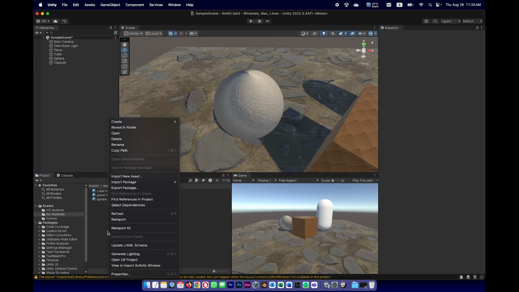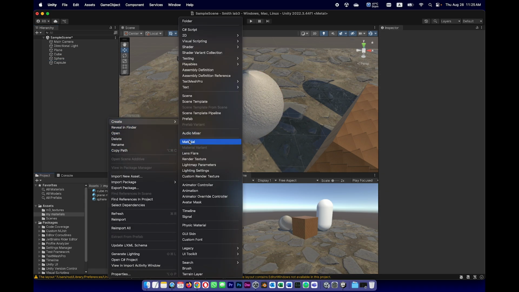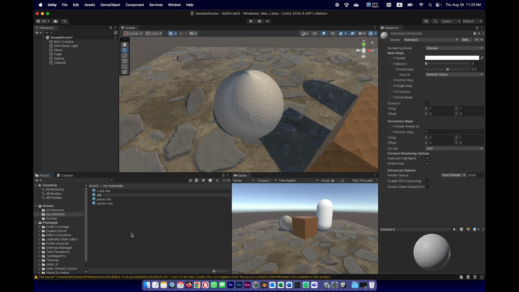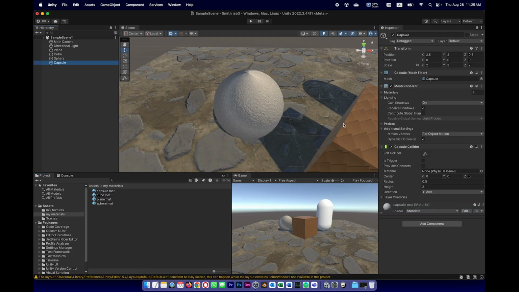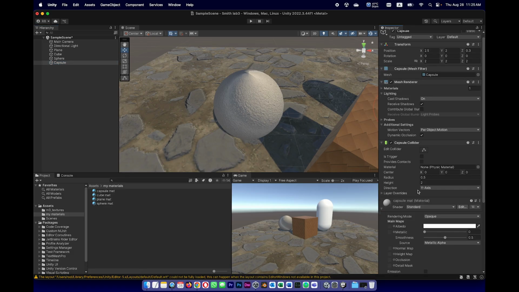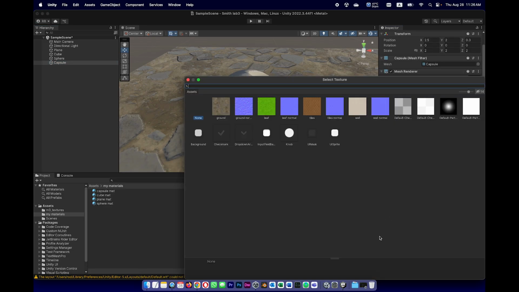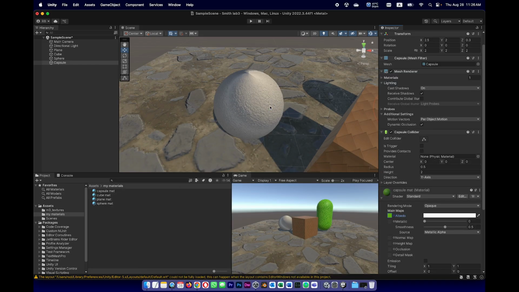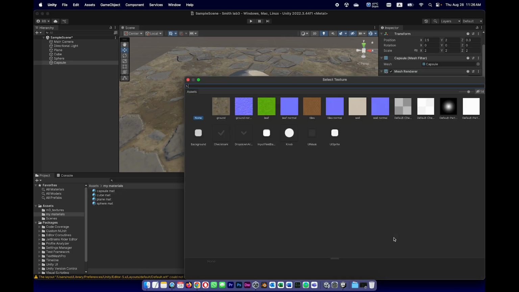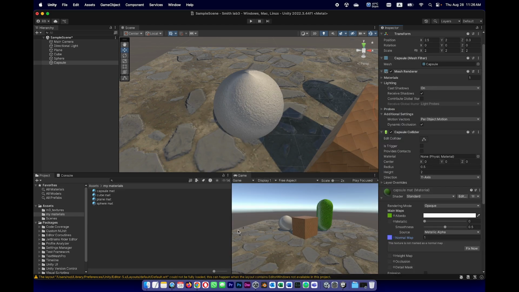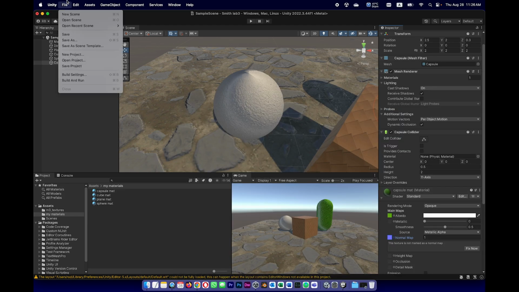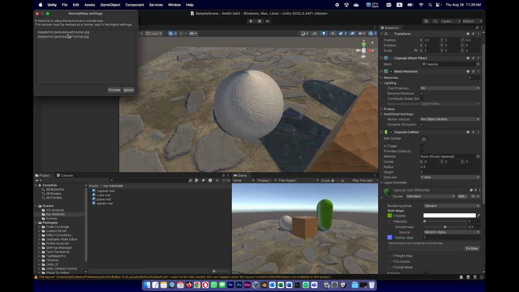And for the capsule, create material, capsule mat, assign it, of course, to the capsule. And for the capsule mat, I'm going to use the greenish albedo that looks like a leaf. Yep, that one, and of course also the normal map that goes along with it. And now, save of course, we're finally ready to mess with lighting.